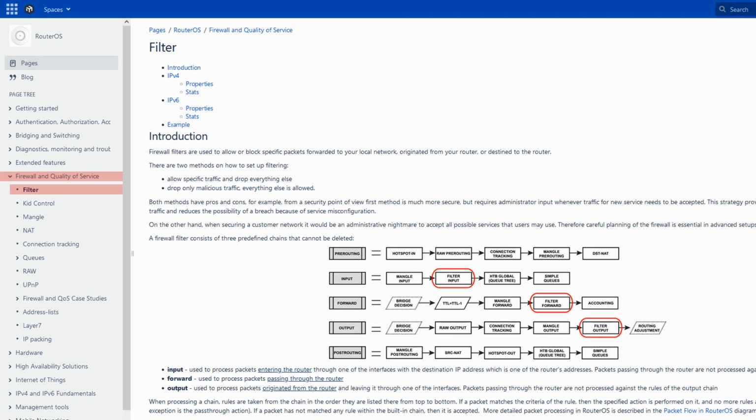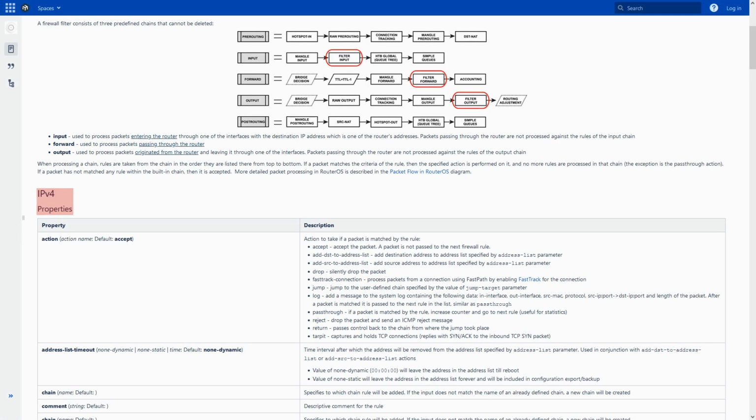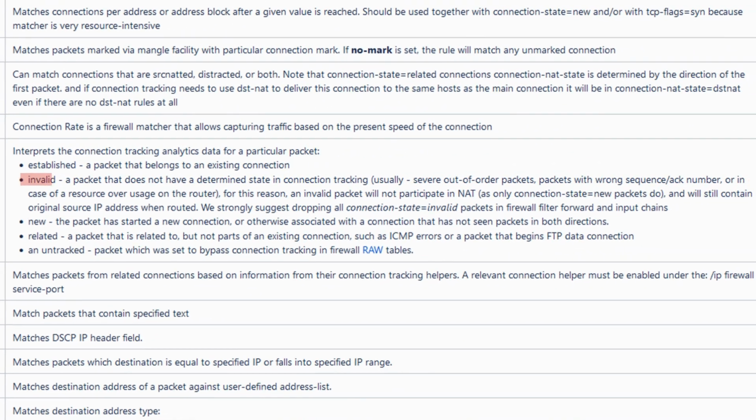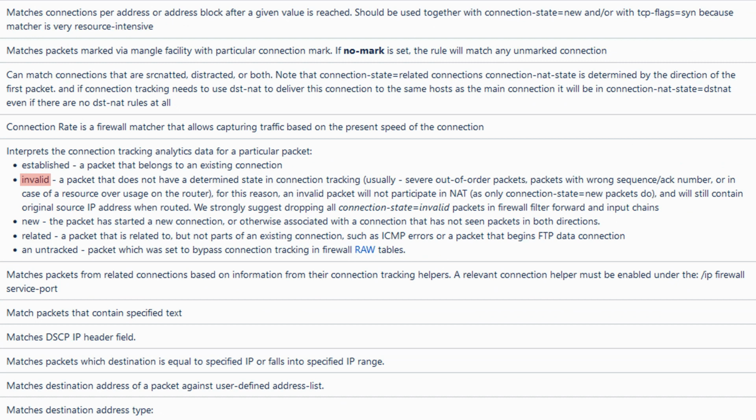If you refer to the Firewall and QoS menu and then the Filter submenu on MikroTik's documentation reference, you'll come across a table listing various IPv4 properties. In the row on connection states, the nature of an invalid connection has been restated as a packet that does not have a determined state in connection tracking. This is usually because of severely out-of-order packets or packets with incorrect sequencing or acknowledgement numbers, or in the event of overusage regarding the device's resources.